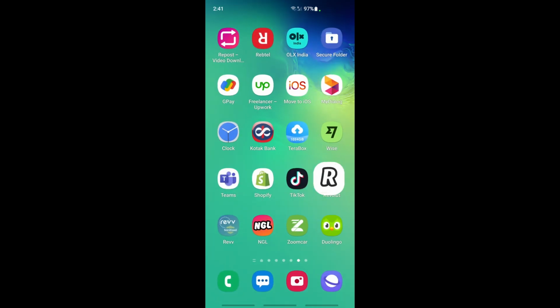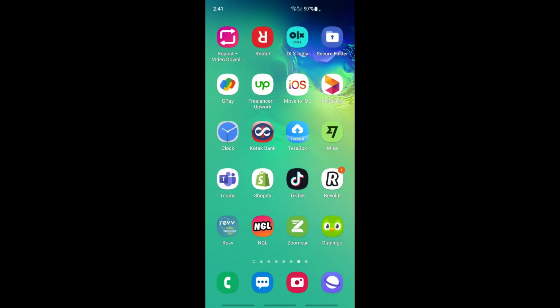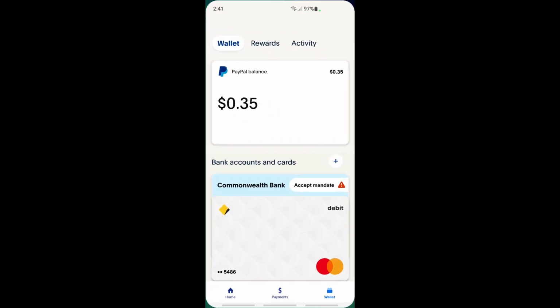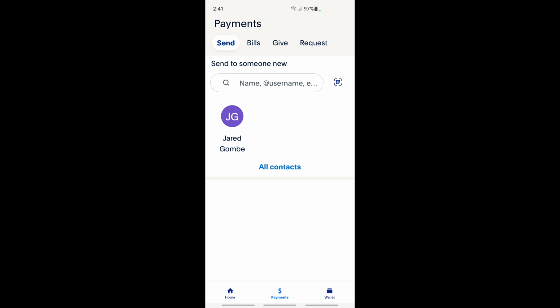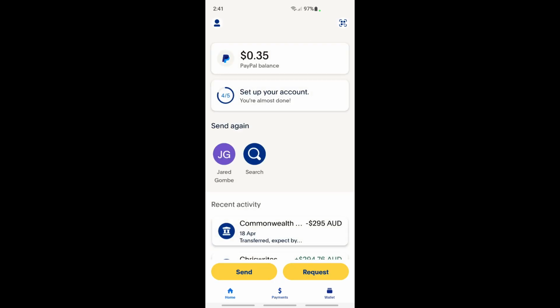So once you're done with that, you can now open up your PayPal. What you're going to do here is add money. If you go to your payment balance, you're going to type in add money.